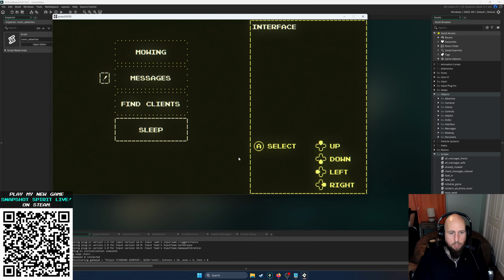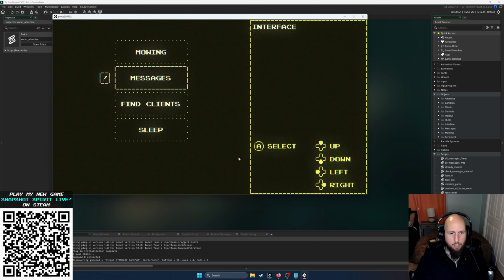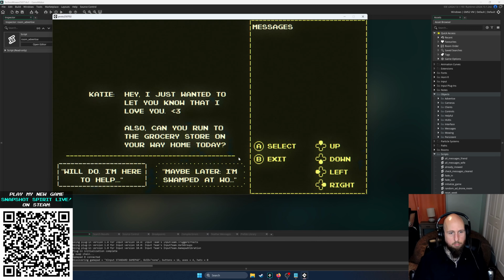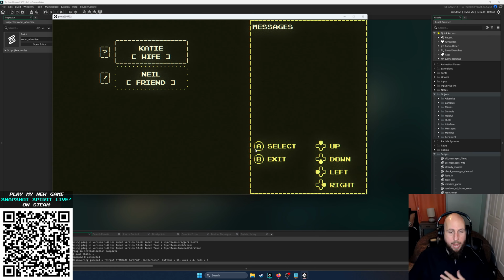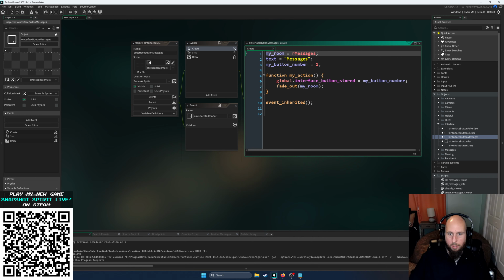Fade in. Delete, fades out, fades in. Find clients, fades out, fades in. Messages, fades. Hey now. Something's happening. Messages function is fade out my room. Right? So the fade out is happening correctly, and it's going to the right room.